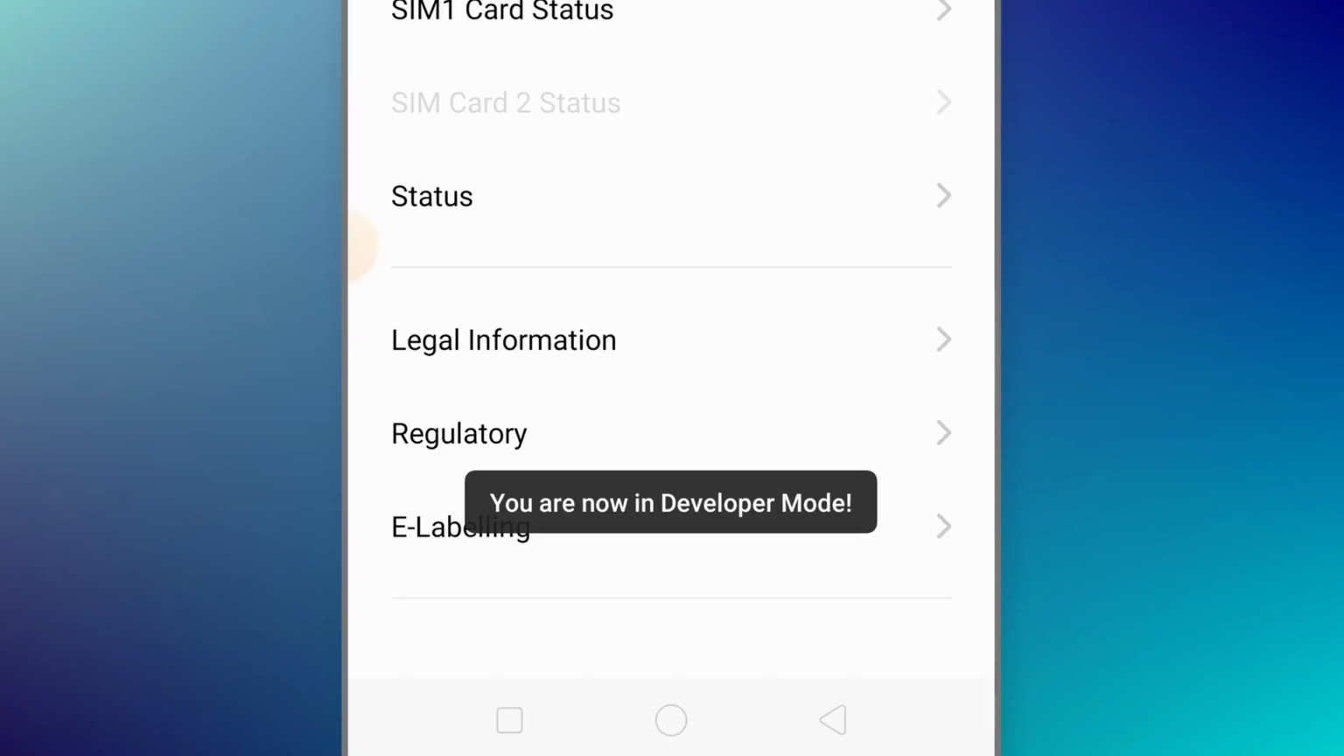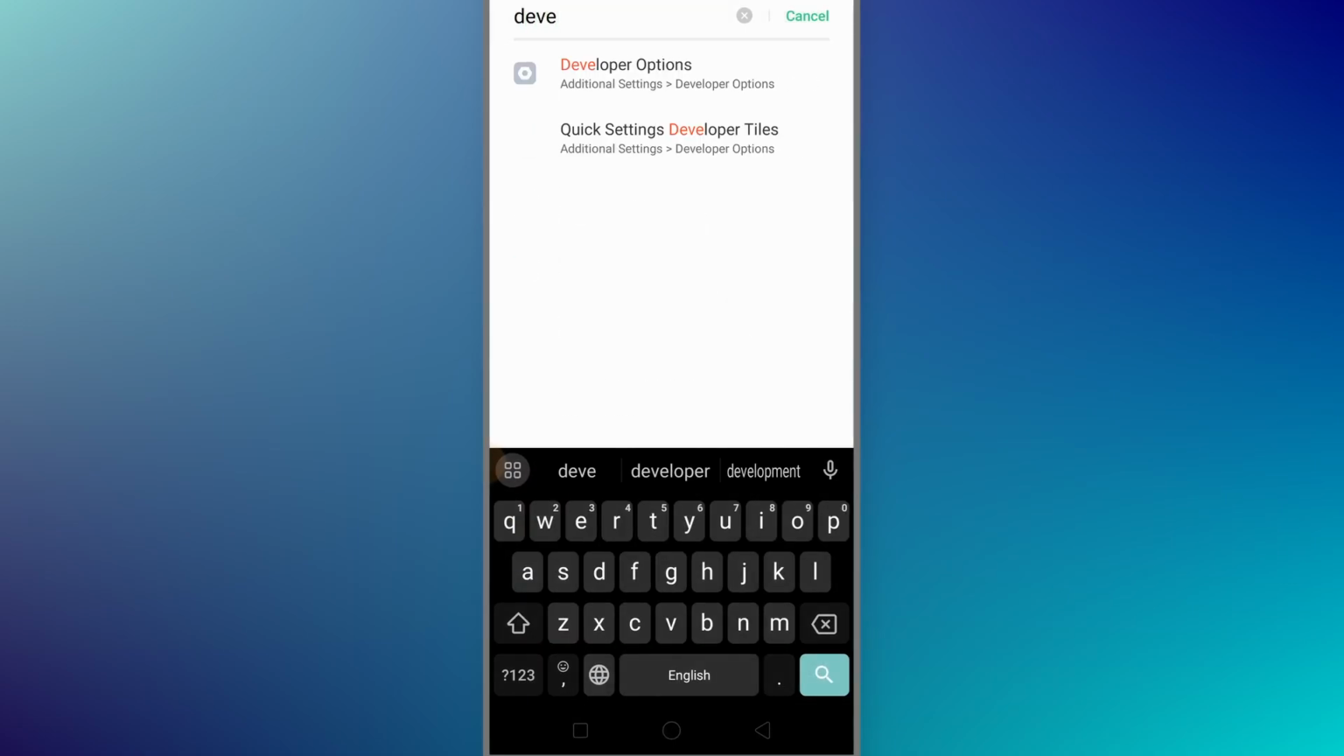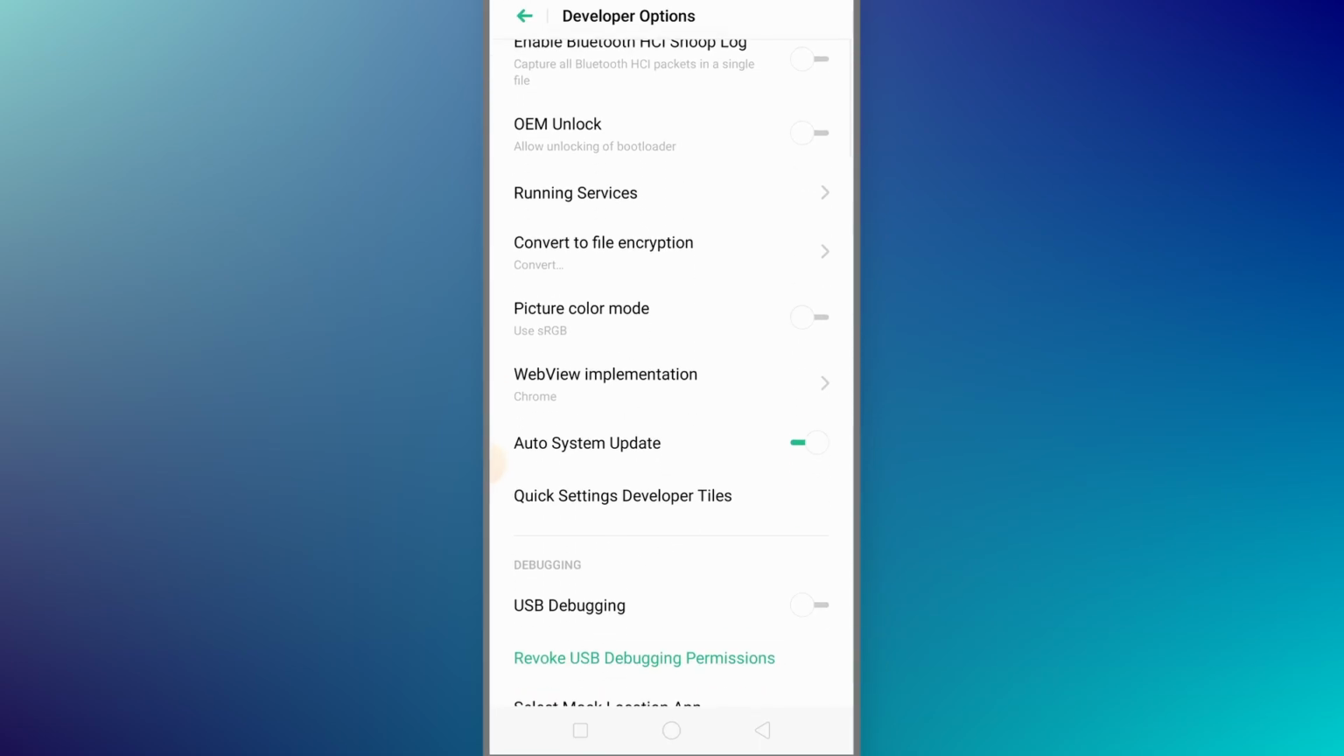Now you can see a pop-up is here. My developer options is now enabled. I can search it in my settings and I can type here developer options. You can see it here. After that I can click on it and access all the settings in developer options.